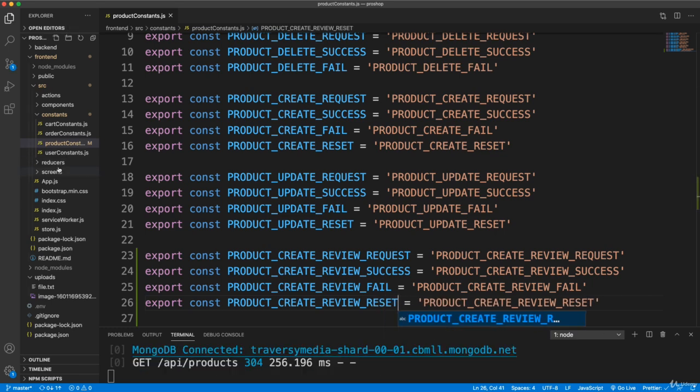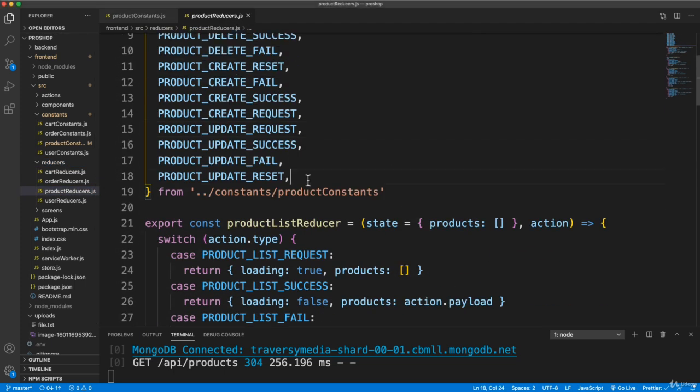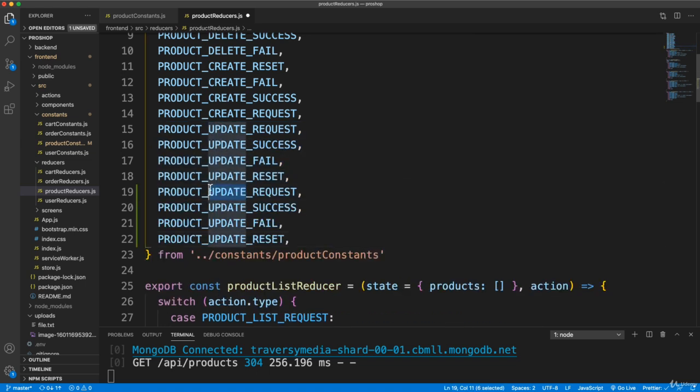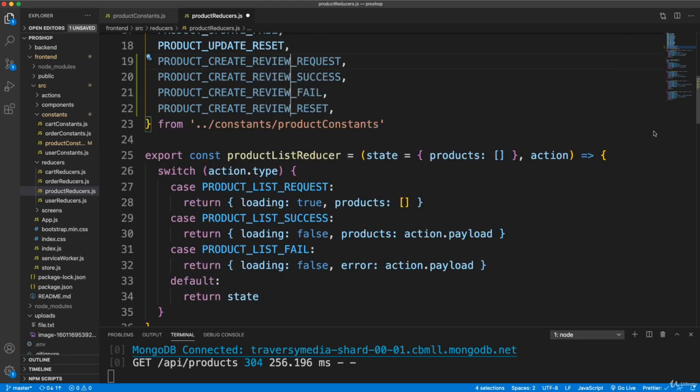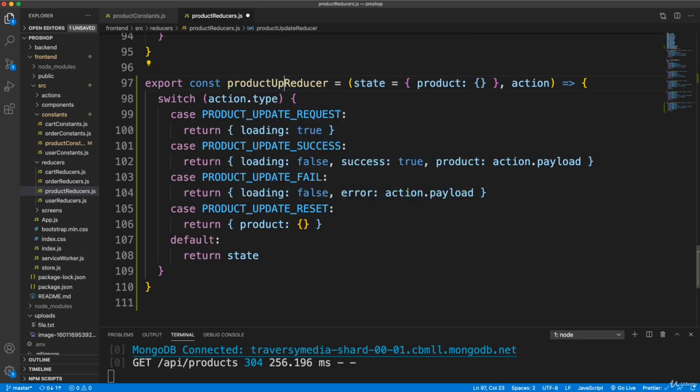open our reducer. So let's go to product reducer. And from here, we'll go ahead and just copy. Let's bring that stuff in first. I'm just going to grab this, paste that in, and change these to create underscore review. And then we'll go down to the bottom here. I'm going to copy the update reducer, paste that in, and let's change this to product create reducer. Oh, I'm sorry, product review create reducer. That's really important.